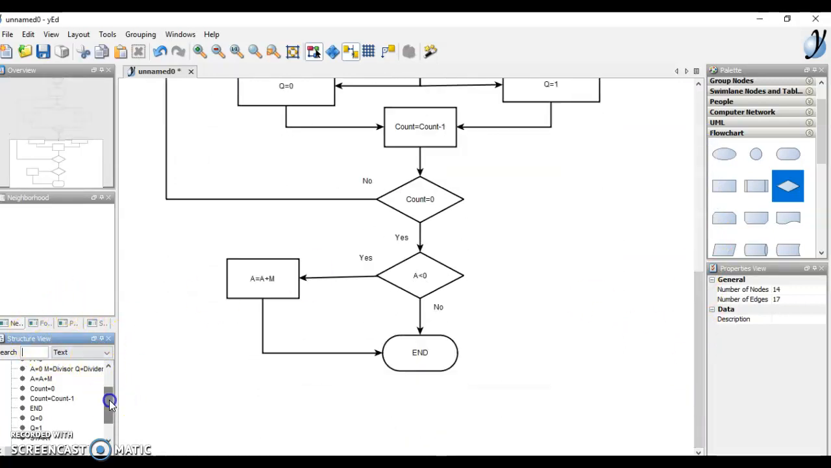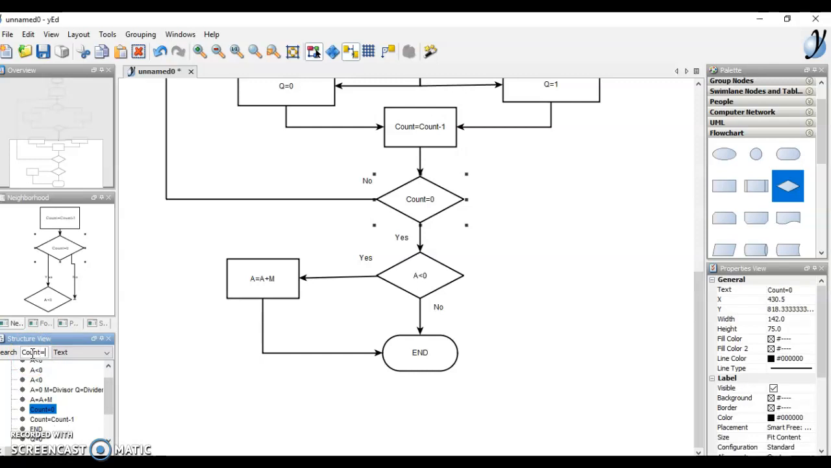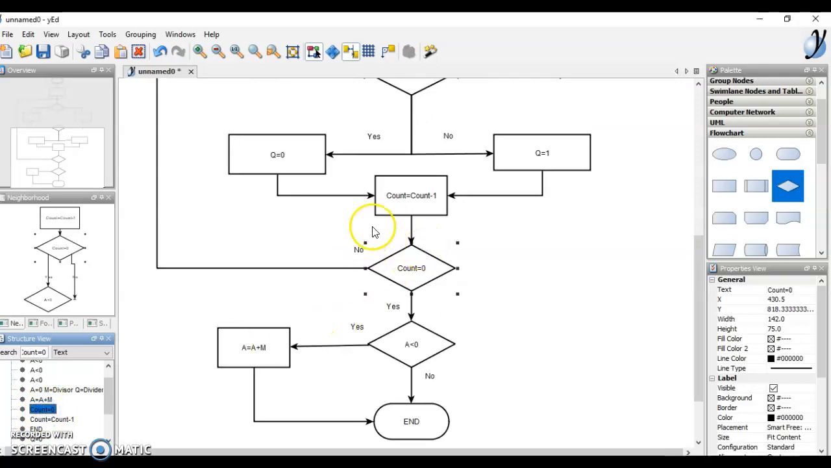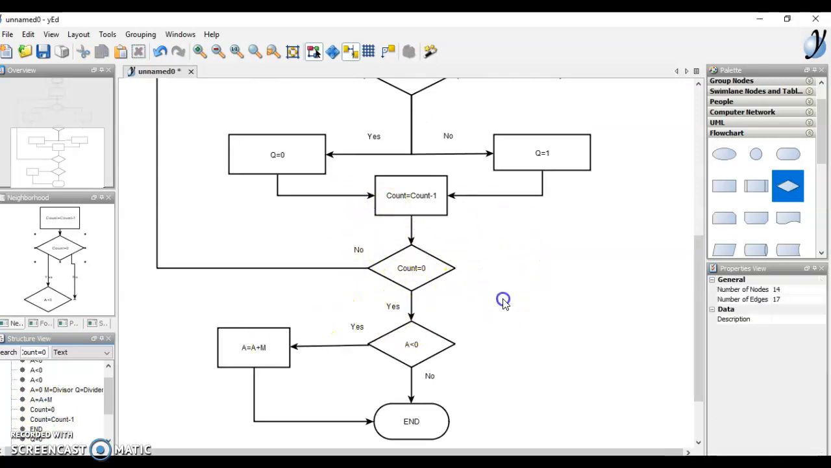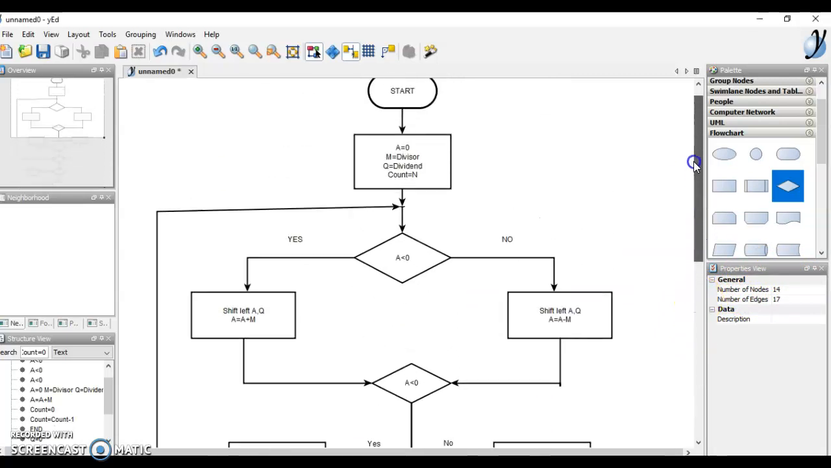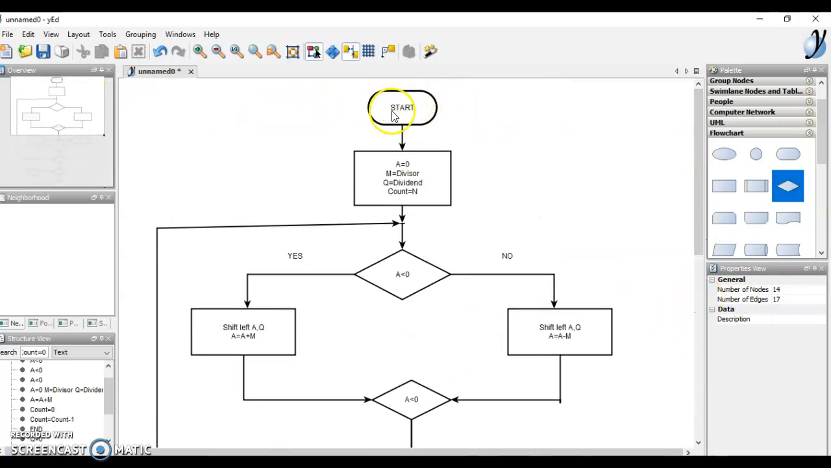In the yEd graph editor, you can see the structure view here. All the elements that we wrote in each of the blocks are visible here. You can search for a particular text. If you want to find, say, count is equal to 0, it will show you count is equal to 0, and it will highlight the block so that you can directly go to that point. The number of nodes and edges are given here in the general property view. And then this is your final one.